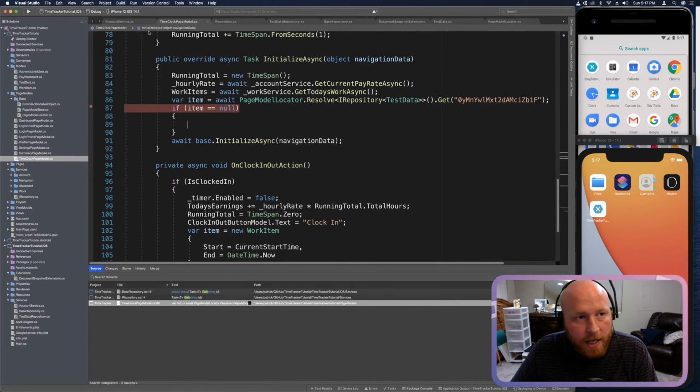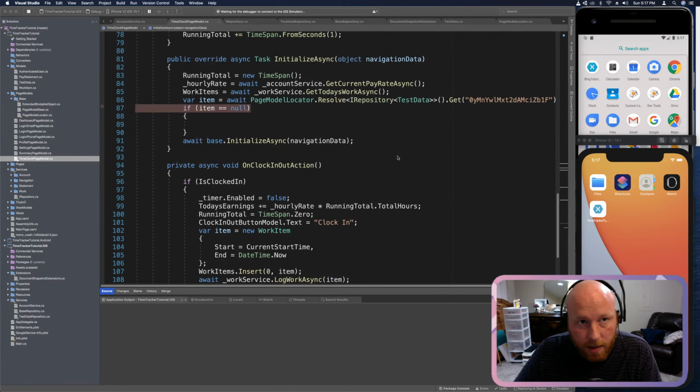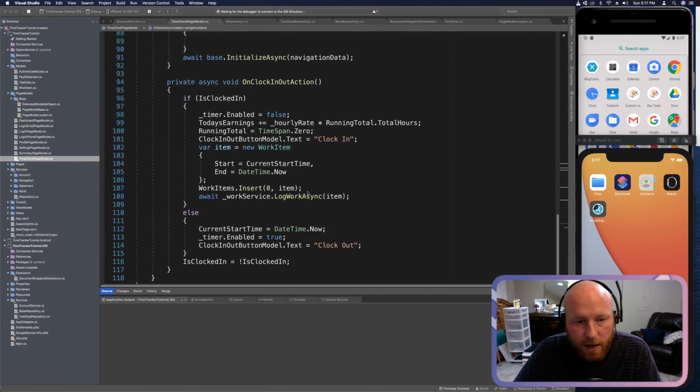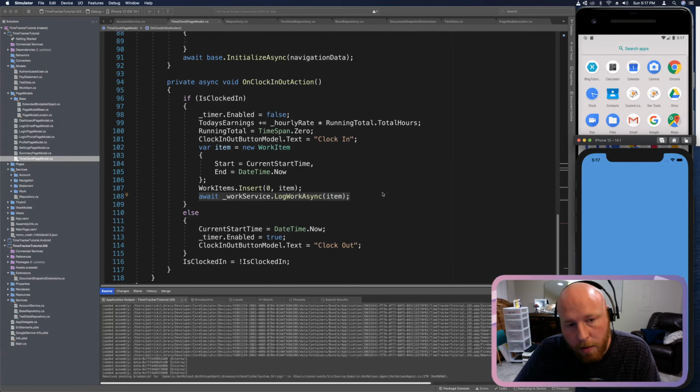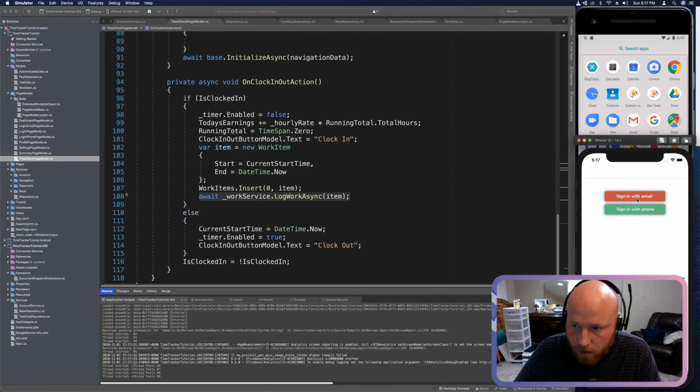And now we'll make it so when the user clocks in, shouldn't have stopped the app. So when the user clicks clock in, the counter should start ticking. And then when they clock out, we need to save it. We do have this method where we're logging work item, but we haven't implemented it yet. So we need to make an actual work service.